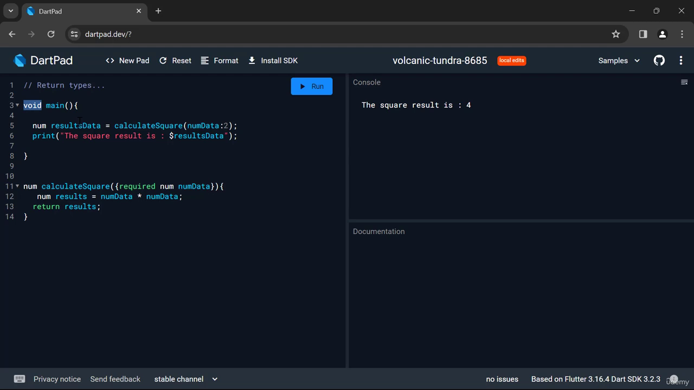So whenever we write a function, we provide return types to them. So you can leverage the full capacity of data types or type checks in Dart.